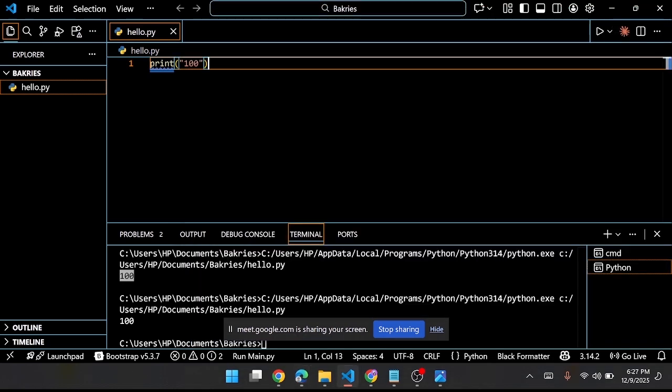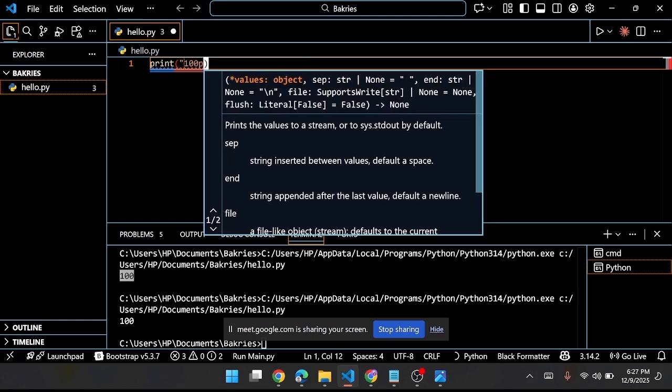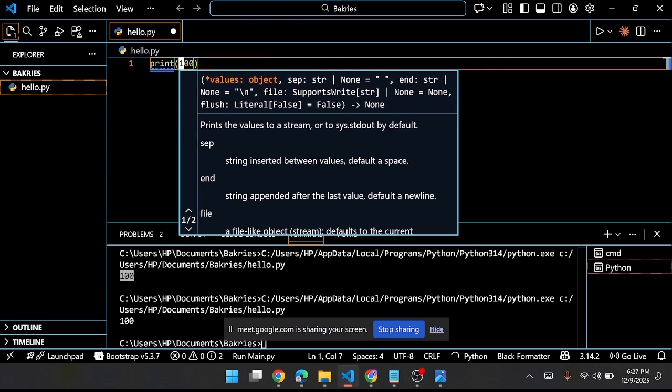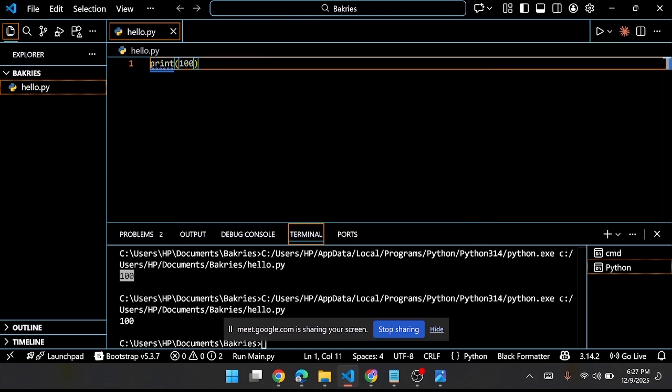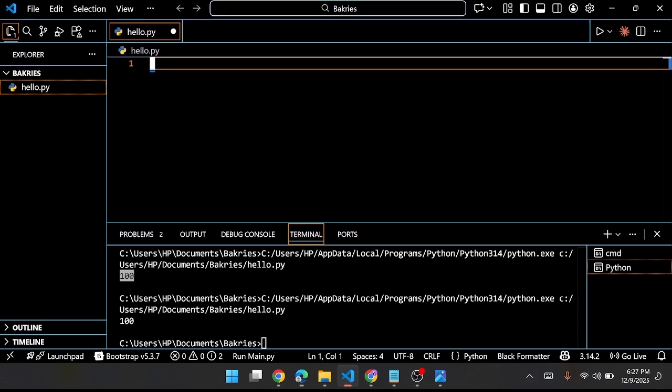So as I was saying, the difference between this 100 and the previous 100 I printed is the double quote around this one. So this is called a string, and the previous one without the quote is an integer. So there are different data types in Python. The type of data type to use depends on what you're trying to store.